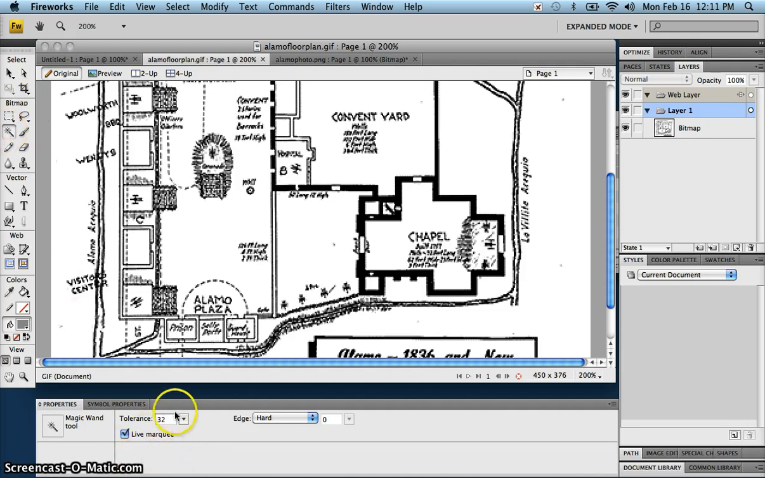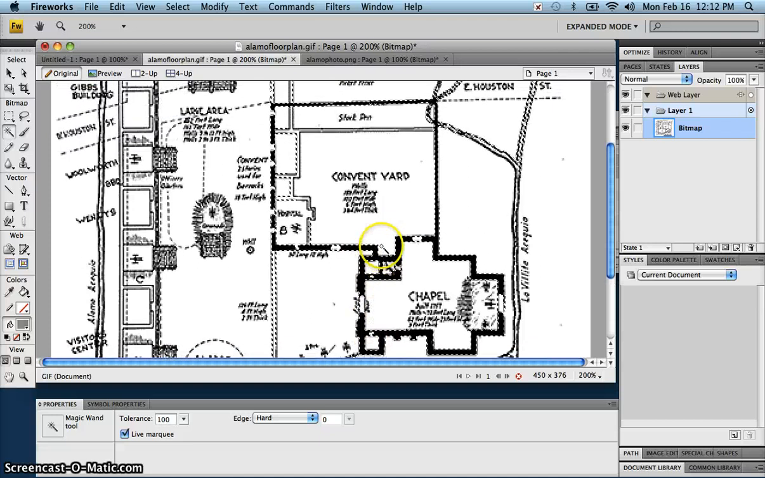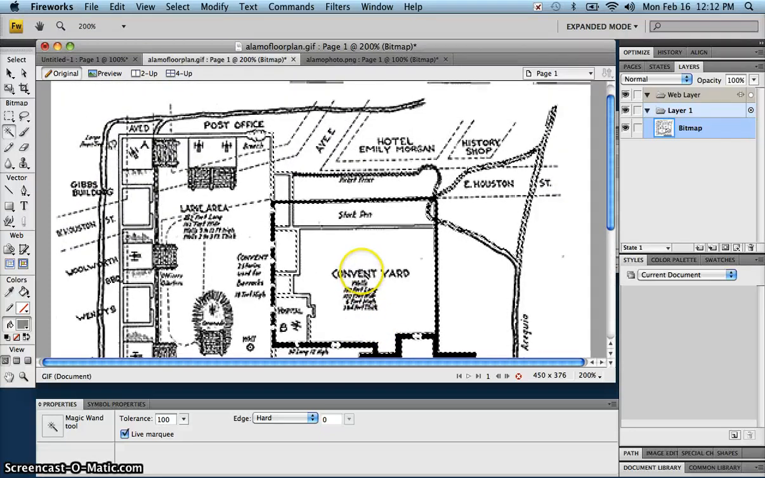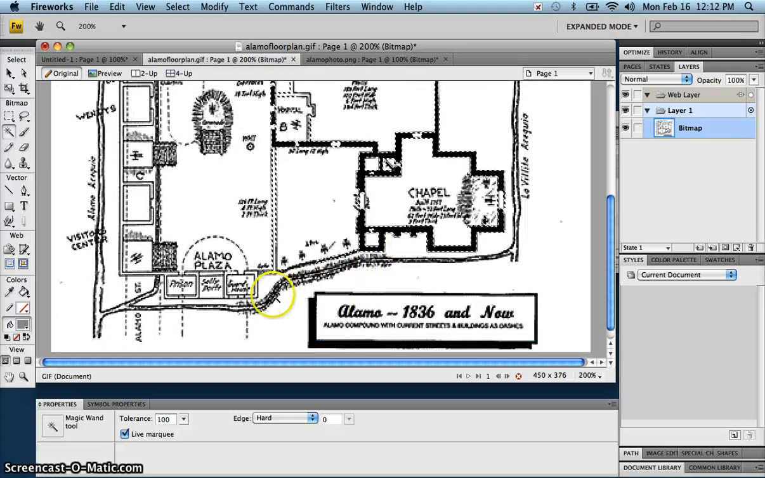Now, if you look at your properties down below, you'll see that you have tolerance. If we go ahead and set the tolerance up at 100, it's going to allow us to select more of the black and easier. Okay, so if I click on black, it's trying to be very careful, and you can see the marching ants, it's only selecting a few parts. So if I come over here and I click on this thick area, it does select more, but it's still not selecting all of it.